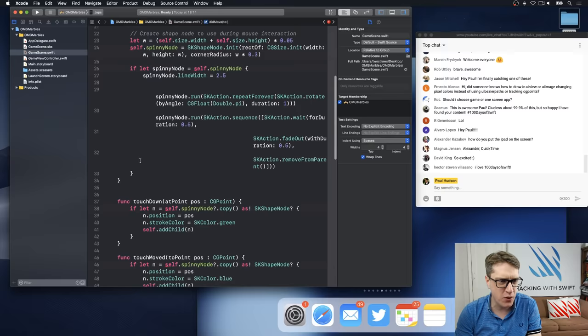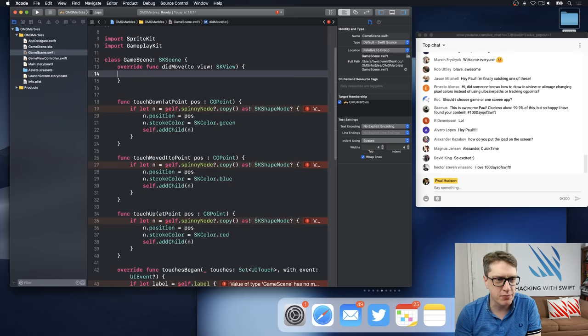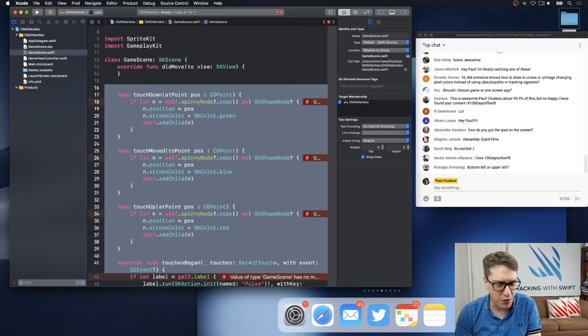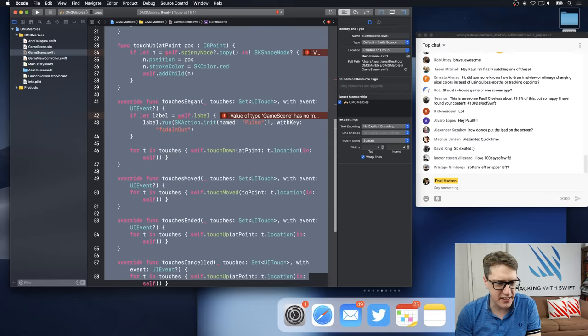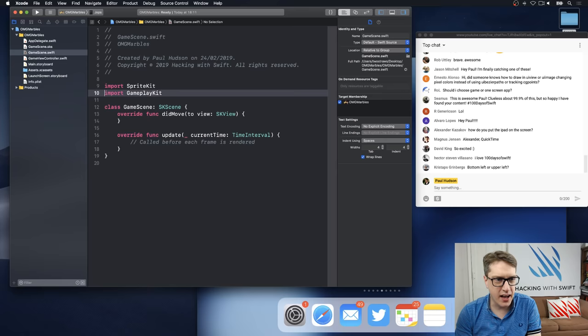I'm going to leave the remnants of didMove(to:). Get rid of all of touchDown, touchMoved, touchUp, all touchesBegan. These all die by my hand today. Touches moved, touches ended, touches cancelled, blah, blah, blah, blah. All die. Hurrah. And finally, input gameplay kit.